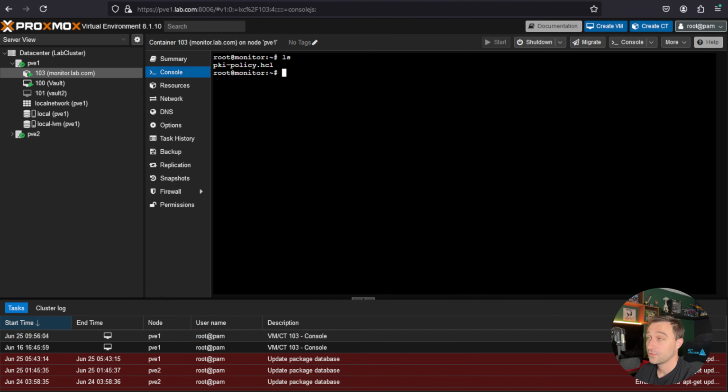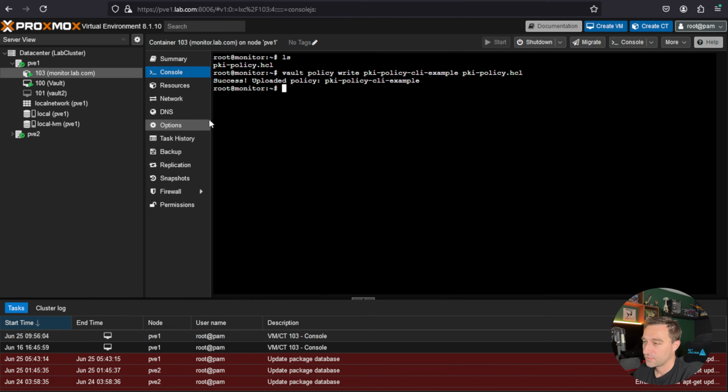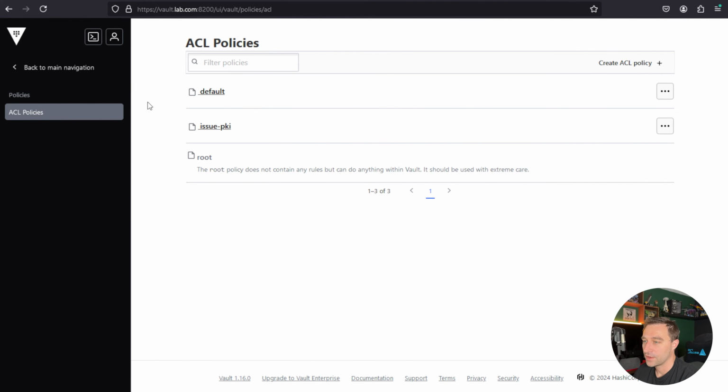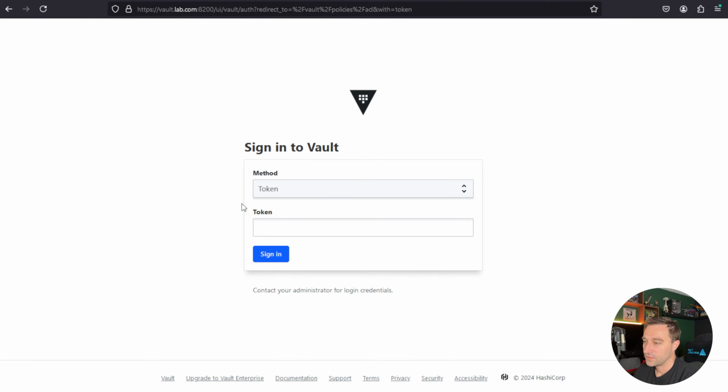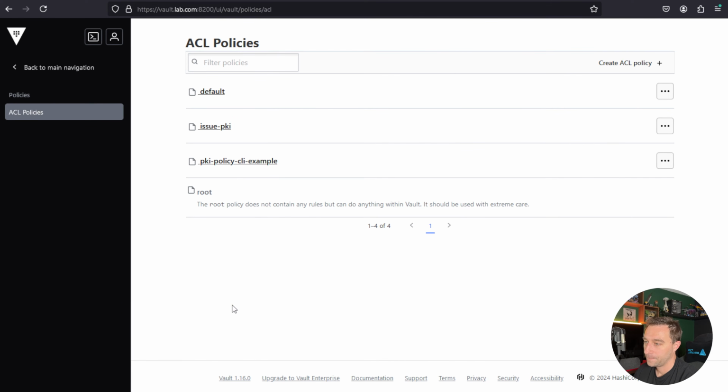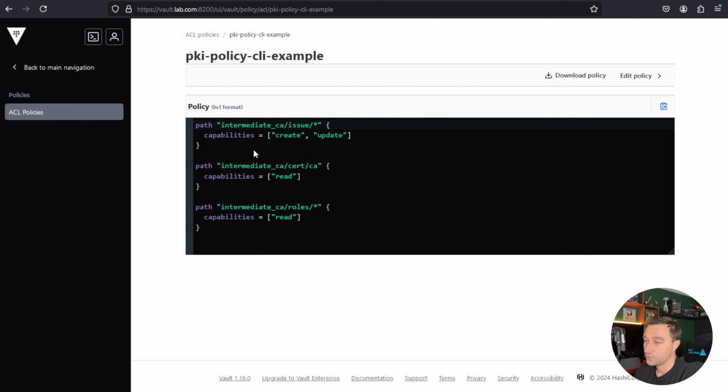The next thing we need to do is actually apply this policy in Vault. So let's say vault policy write pki-policy-cli-example. So that's the name of the policy, and then what file would I like to create the policy from. This one. Success, uploaded policy. And so now if I go into the UI and I refresh this policies page, and I've got to sign in again, here's that policy we created with the CLI.